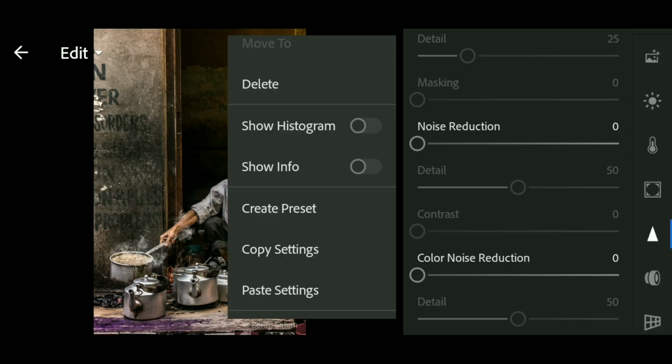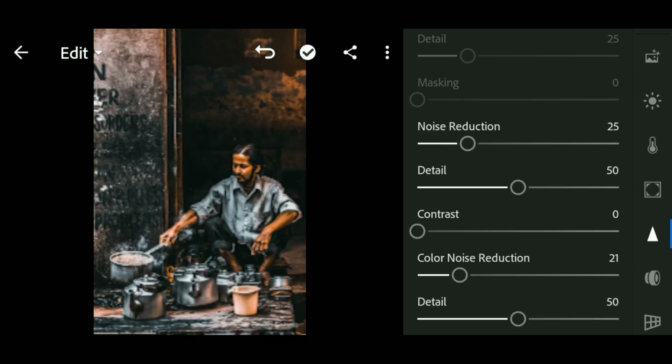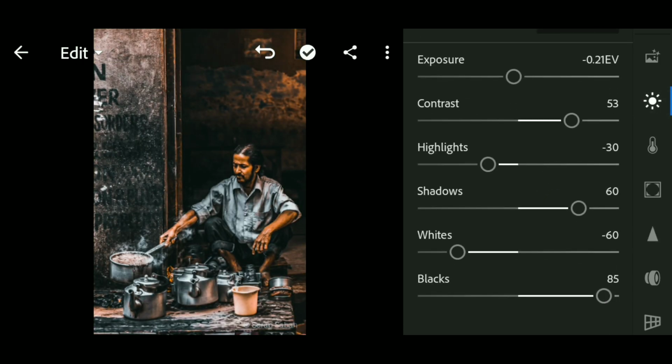Then select the three dots on the screen. Then select Paste Settings. Okay, the results will be like this.